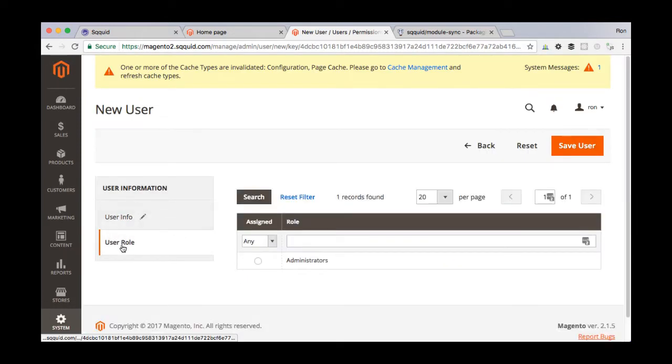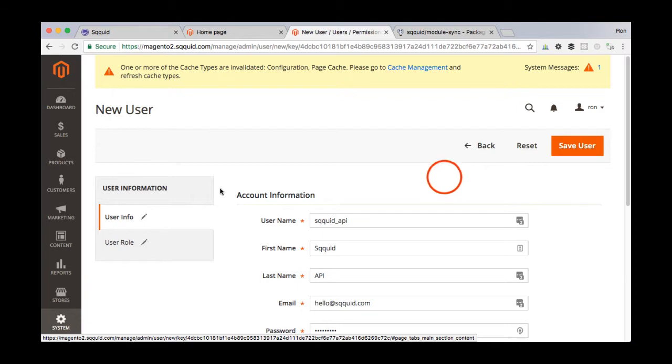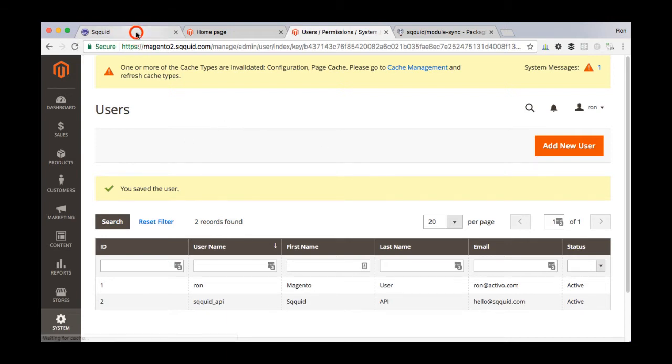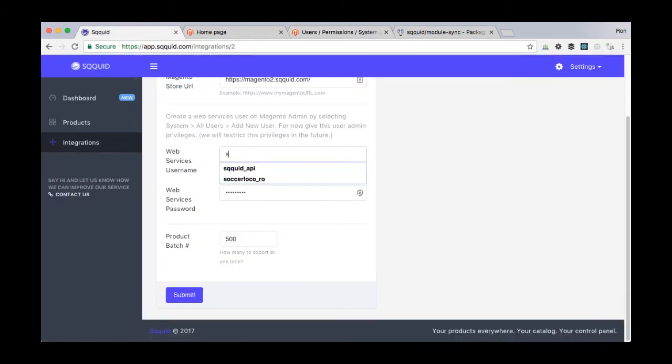And also make sure to go to user role and choose a role that has enough permissions to create products, create categories, create configurables, create attributes. There's a lot in the catalog that we're doing behind the scenes. So I'm just going to do it with administrator, but you can figure out what restrictions you want to create there. So once there is a user here, we're gonna add the user here. And save it.